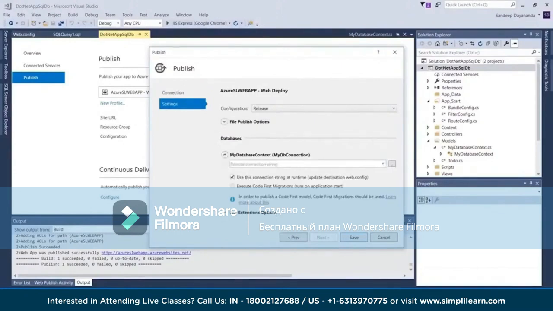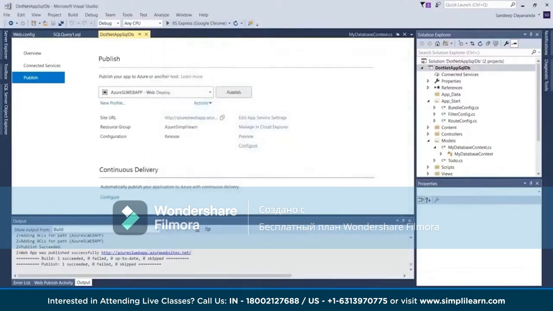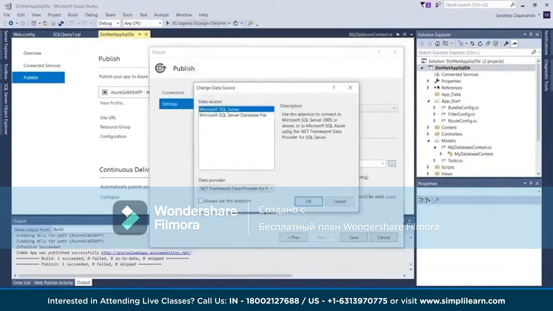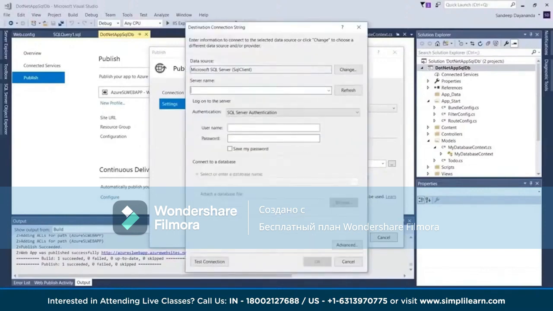This is my DB connection string, right, which the app is going to use to connect to my DB. Now, if you recall, our DB was Azure Simply Learn DB, and that's not being shown here. So let's fix that. Click on Configure, and here let's put our DB server's URL. Now before that, let's change this to SQL Server. All right, and then in here put the DB's URL.